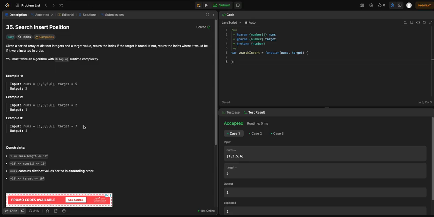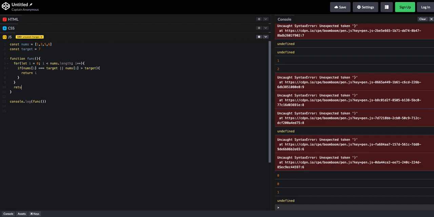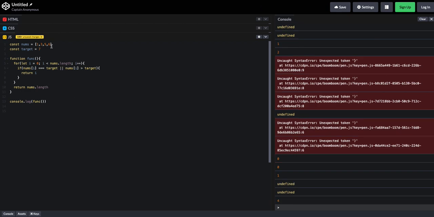Then the final situation we need to account for is if you have a target that is larger than any of the numbers in the array, right? So like with that 7. So I'm going to change this to 7. So in order to do that, all we need to do, like I said earlier, is return nums.length. Beautiful, 4, right? Because there's 4 elements in this array, but indexes start at 0, so the index will be 0, 1, 2, 3, right? And then 7 would come after that, and it would be at index 4. Cool. So that was a very simple algorithm.